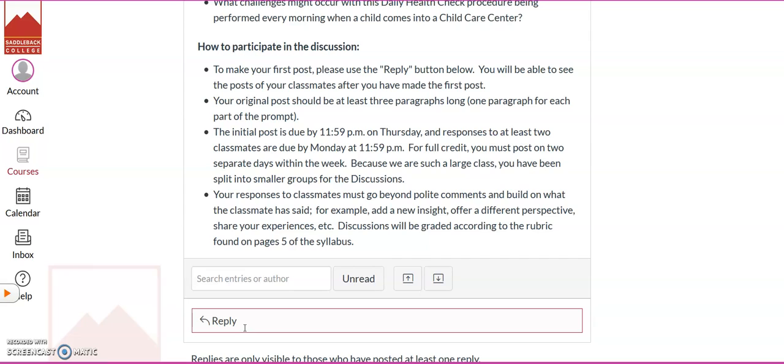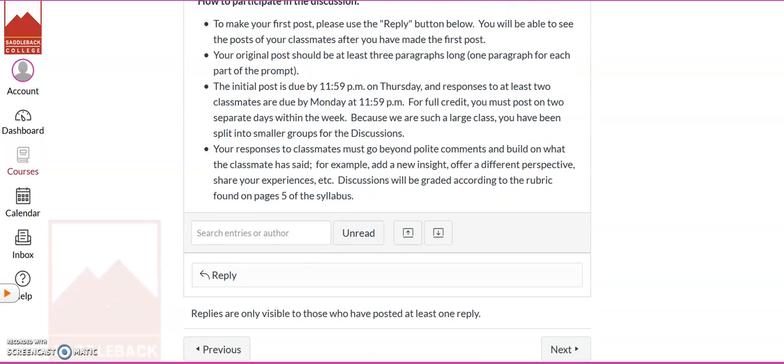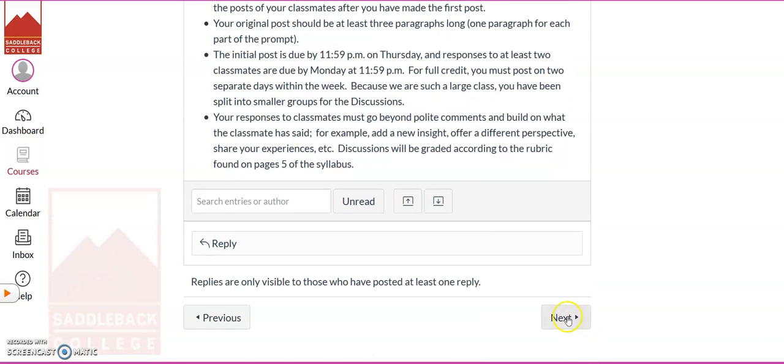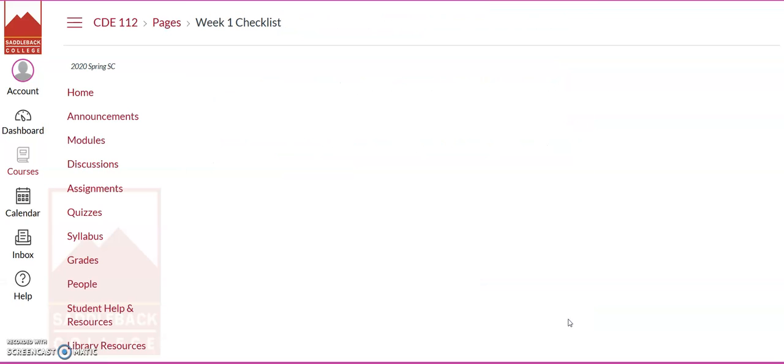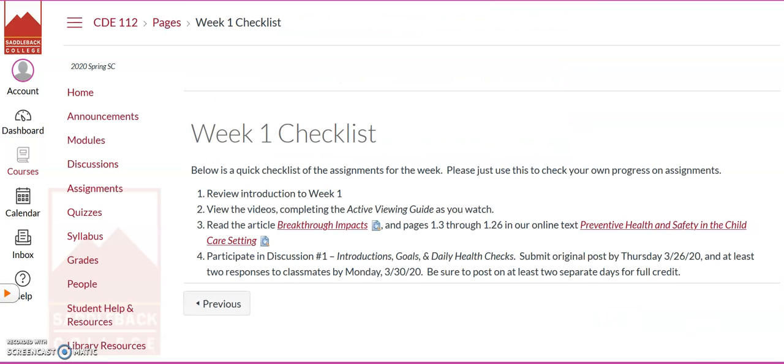And then your responses to your classmates need to be substantial. I need to be able to tell from reading your response that you had read and are really making a significant comment on what your classmate had said. We're learning from each other in the discussions. And then this week, that's the extent of your assignments, but there is a little checklist to let you check your progress for the week.